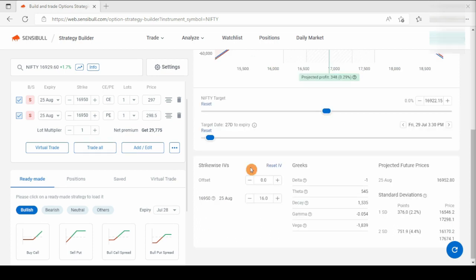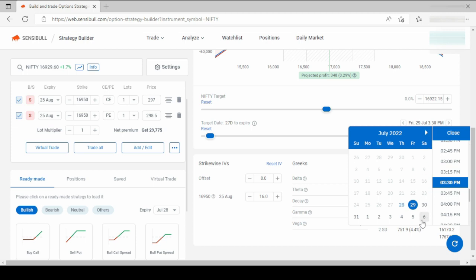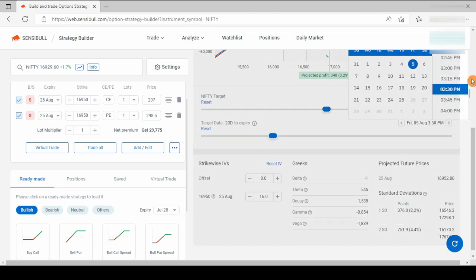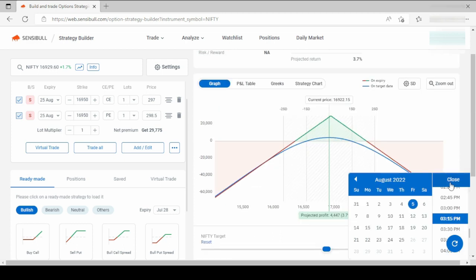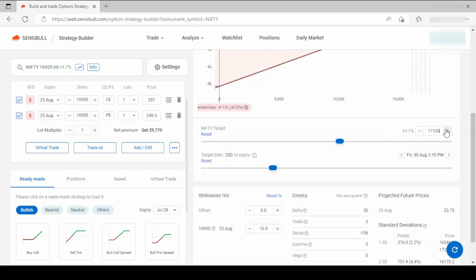Now, coming down, you can change the target, whatever target you want to set, and also change the date. For example, if you want to change it to 5th of August, 315. Okay, now I close this. Now I'll change, let's say the market goes to 17,100. What will happen to my MTM?